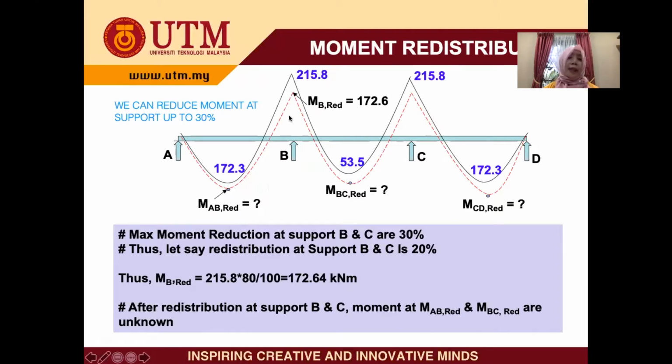Okay. Now look at the value here: 215.8 and 172. So we must bring down this value to about the same as 172. It is not necessarily the same value, but about the same, more or less. So let's say if we reduce as much as 20%, we will get 172.6. It's about the same. 172 moment at AB and moment at the support we will reduce to 172.6.